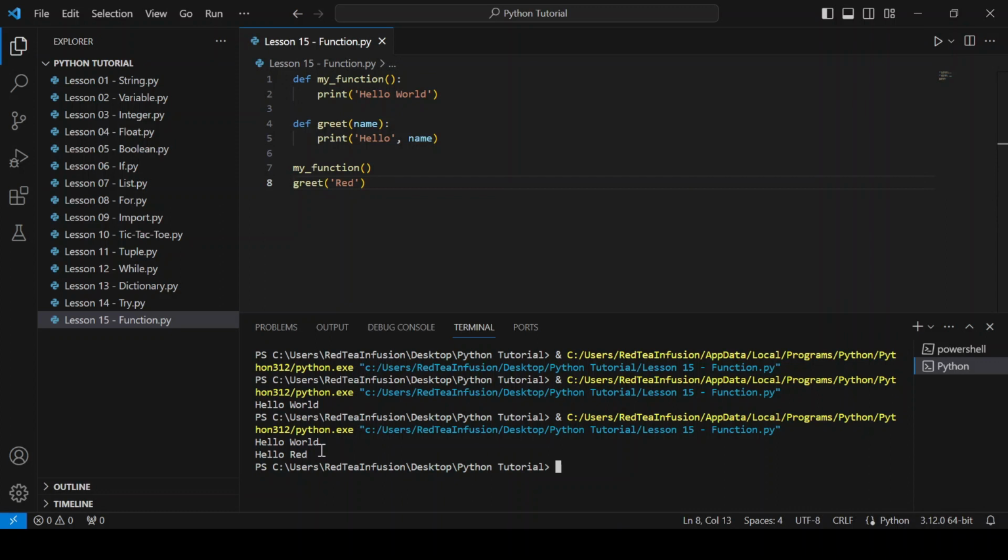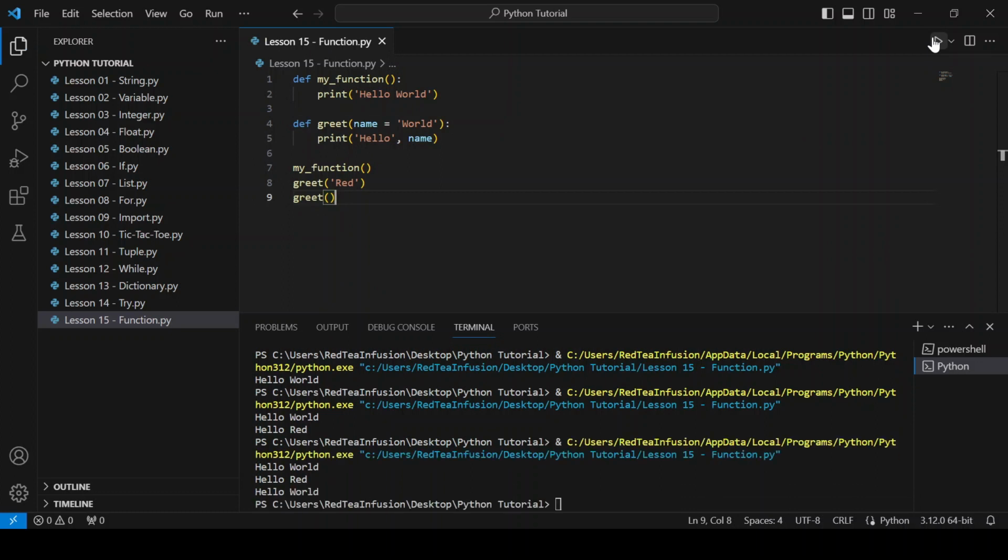We can also assign a default value to a parameter in a function, which will be used if we don't provide a value when we call the function. So name = "world". Now let's call it without the parameter, greet(), and run. As you can see, we get Hello world.